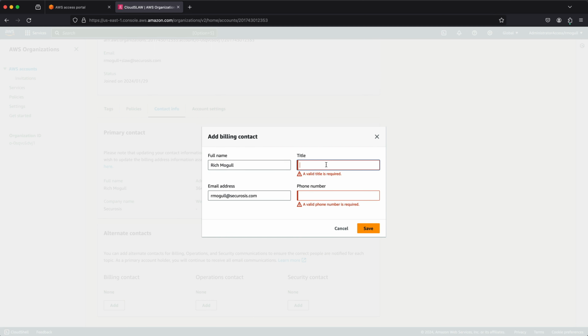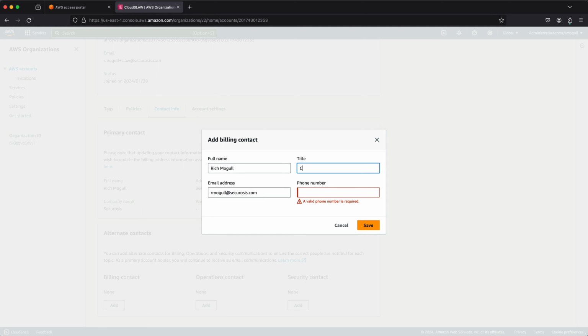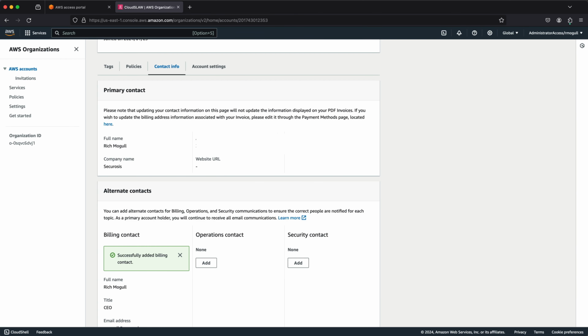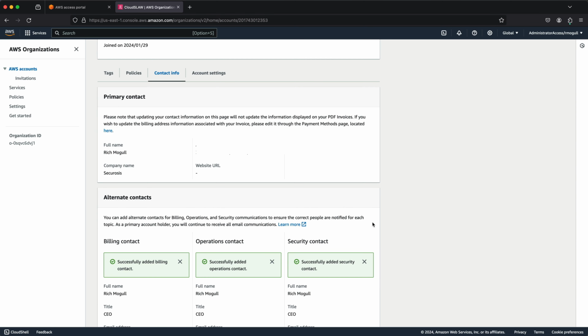Oh, it is going to force me to do a title and a phone number. So CEO, and I'm going to pause, put my phone number in, and then hit save. When that's successful, you'll see the success there. And you'll notice this, unlike your root user email, you can use the same email for all of these. So let me go ahead and set that up for my operations contact and for my security contact. Again, I'm going to pause the screen as I do these and then show you when I'm done. All of my alternate contact information is now saved.